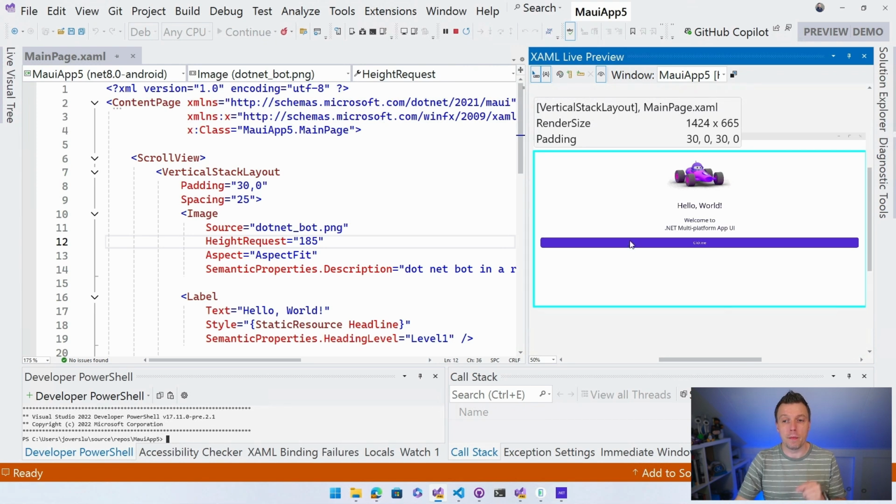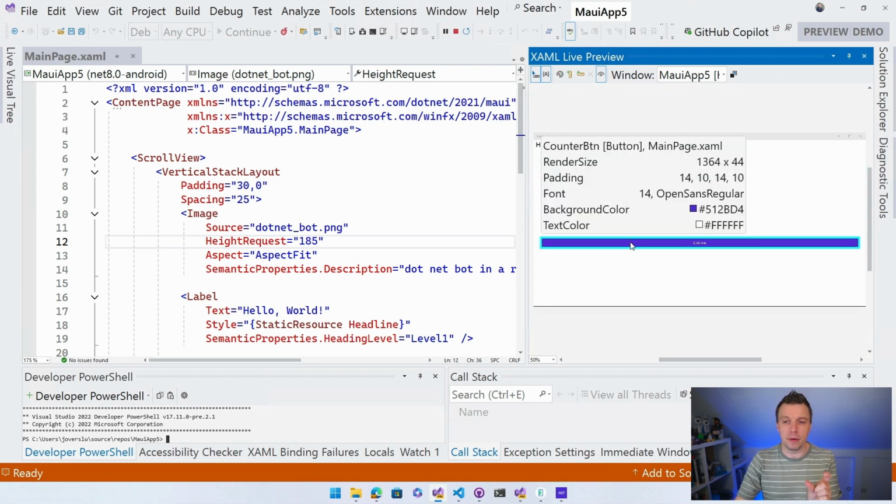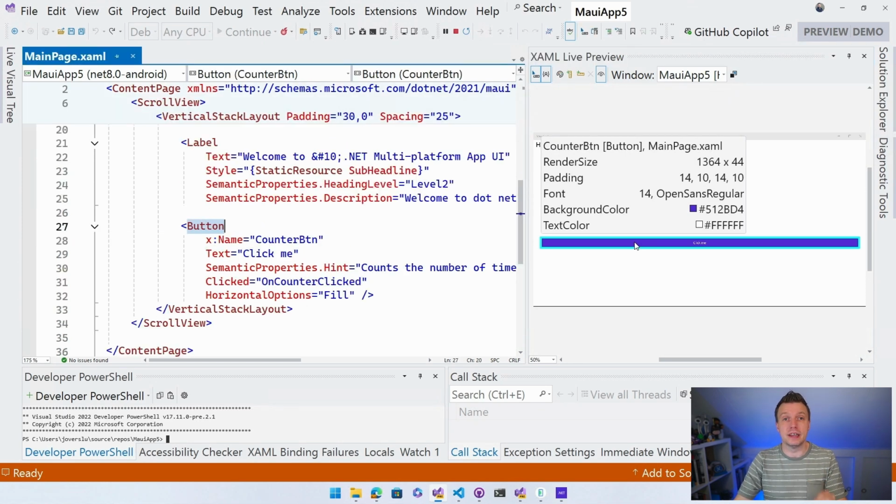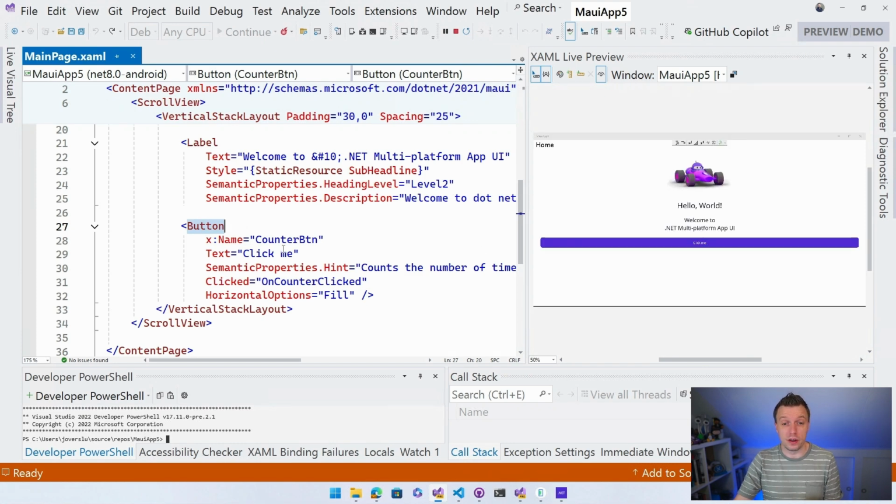I can hover over the button. It will show me the name of the button, right? In this little tooltip in the top left, it will show me CounterBtn of type Button, which is in the MainPage.xaml. Again, it will show me the render size, the padding, the font, the background color, all the properties that are set on here basically. And whenever I click it, because I can select it, it takes me to the right place in my XAML file right here. So you can see all of this going on here as well.